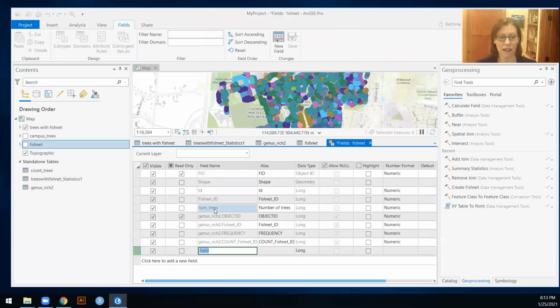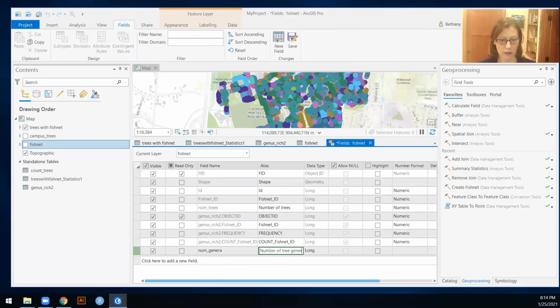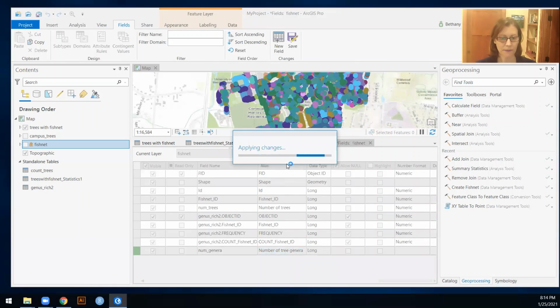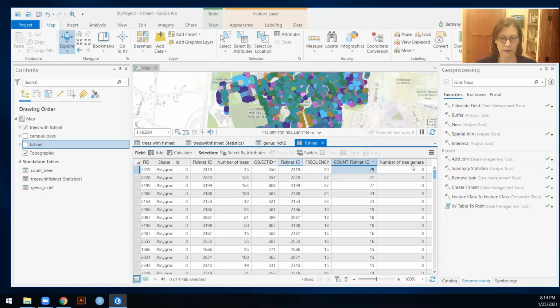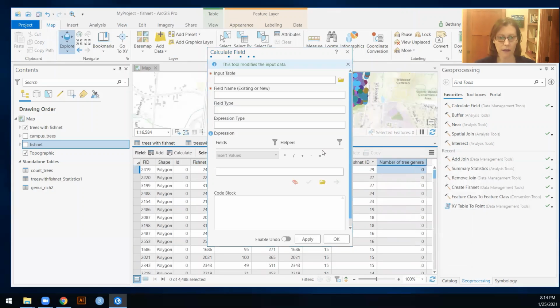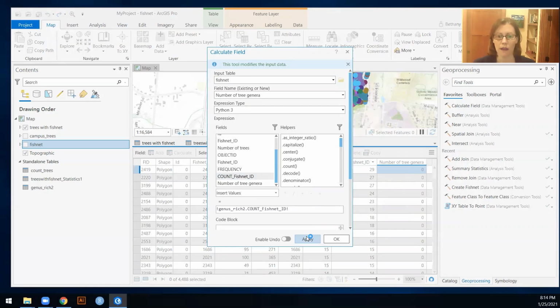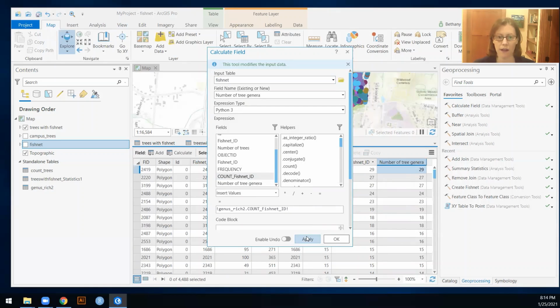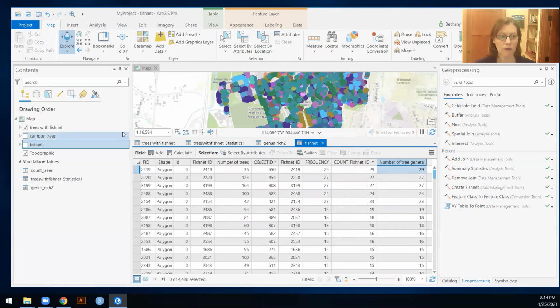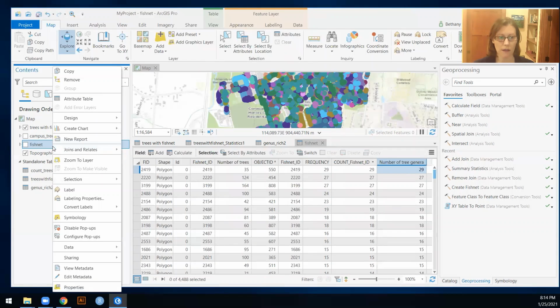So let us instead name this number of genera, and I will call this number of tree genera. Good. And then I'm going to use my field calculator to get that over here, which is my count of the fishnet ID. And then once we're done with this, we can remove the join again so I don't have to deal with all of that stuff.